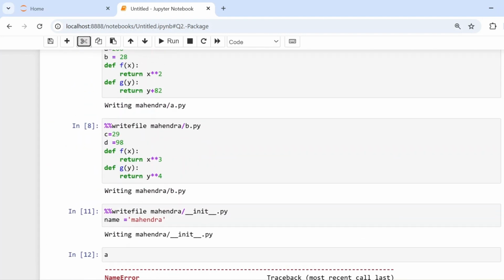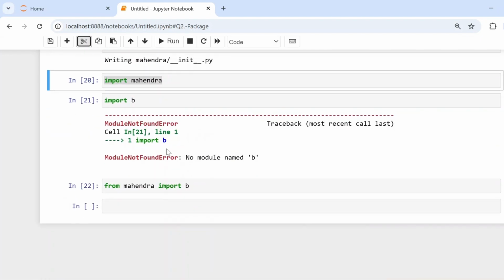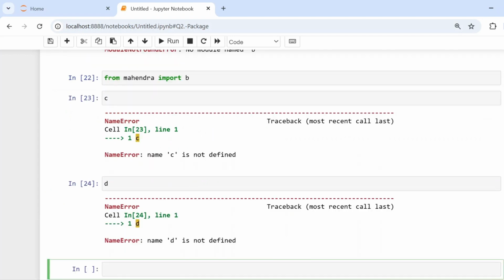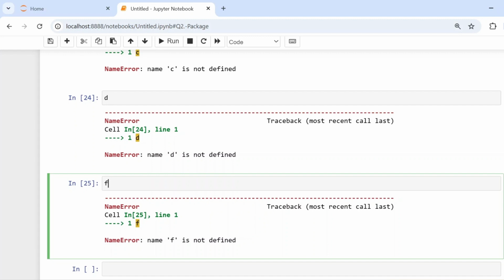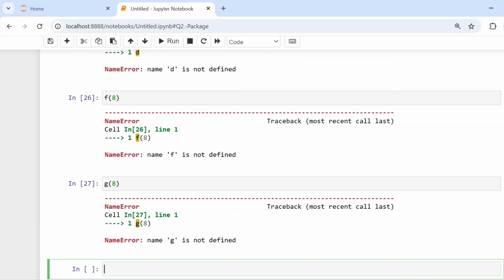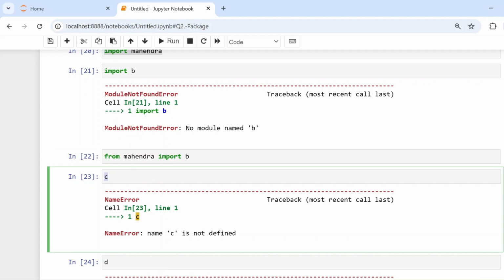Now you can see whatever we defined inside the B module: C defined, D defined, and F and G functions are defined. So let's access them. C, you can see an error, D error. I'm calling F of something, error, G of something, error, because even though you're importing B, you're not ensuring that this C is from B. So how can we access it then? You have to use B dot, module name dot, whatever variable you defined.